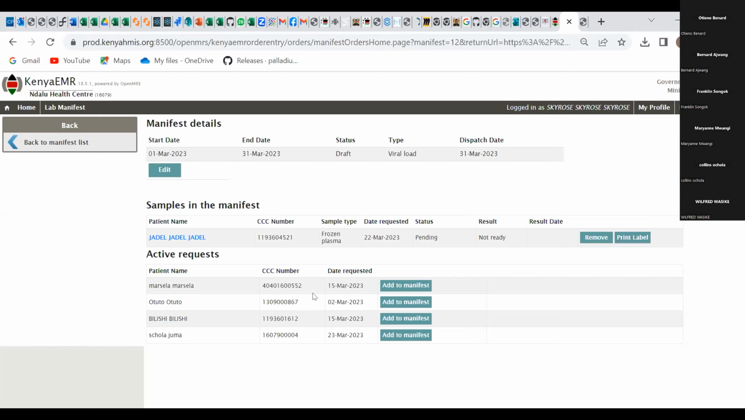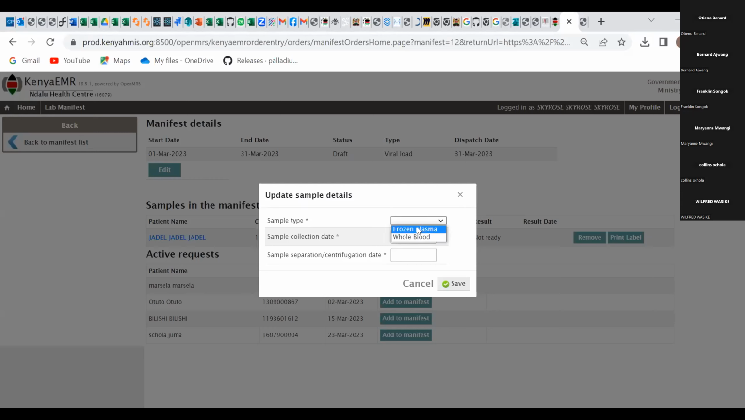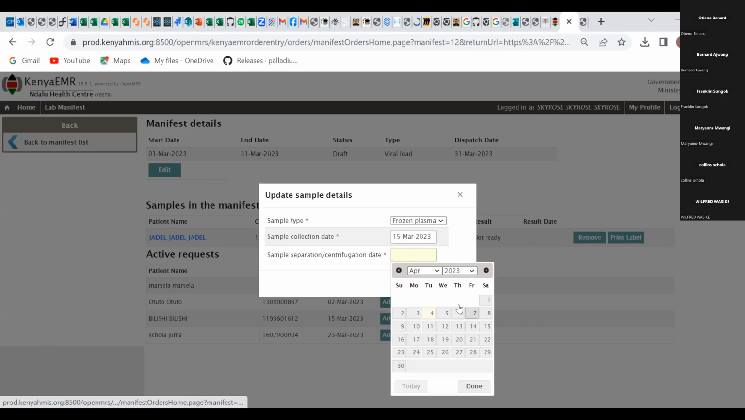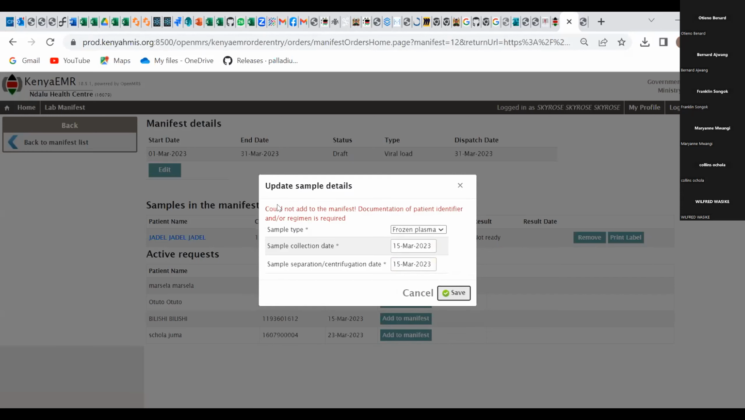Then we can also add for another patient. Let's add for 2 more. Again, frozen plasma. Allow me to be a bit quick here. Okay, as you're doing this, you may encounter errors if you have not documented information about these patients properly, especially for some of the requirements that is needed even at the reference lab.